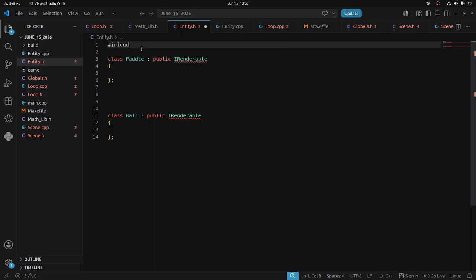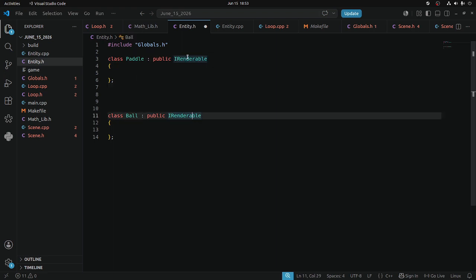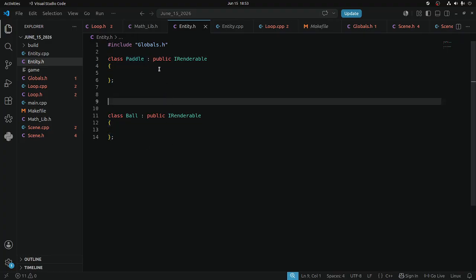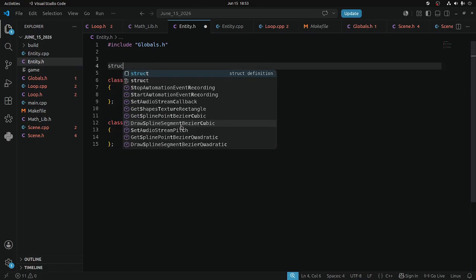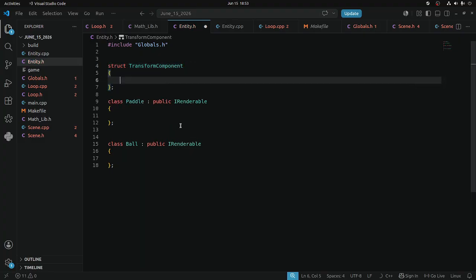So we're going to include globals. And this is going to fetch our iRenderable system here. Notice they don't have to both inherit from entity. They are technically different things. And they do share a few things in common. For example, they share a transform in a lot of ways.